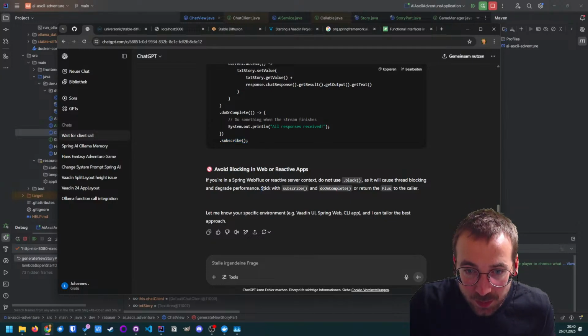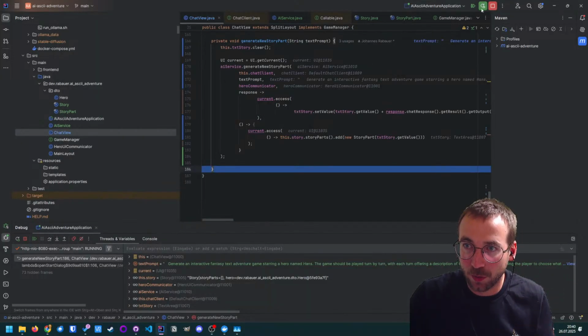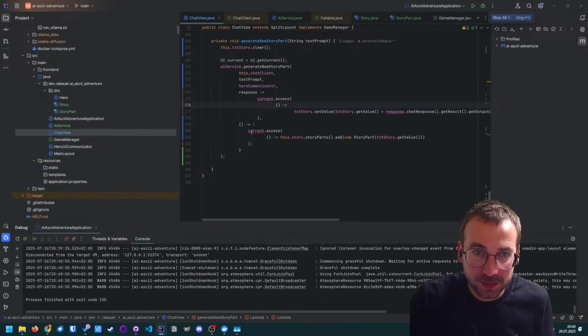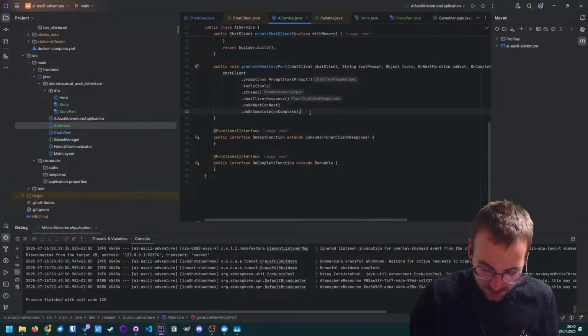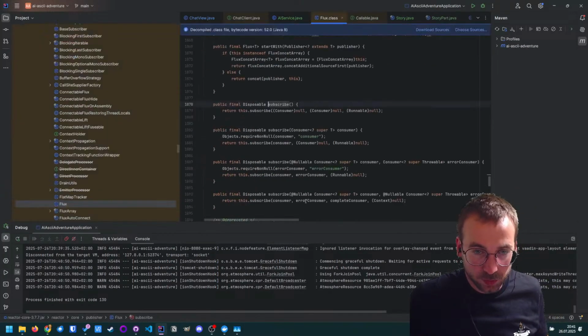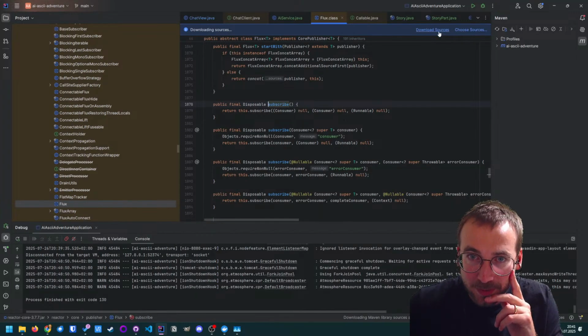Do stick with subscribe and do on complete, or return the flux to the caller. So if you're not calling subscribe, this whole thing is not called. That's actually something that I experienced before with this flux stuff. That's what we want. Is there something in the documentation maybe that makes it better understandable?